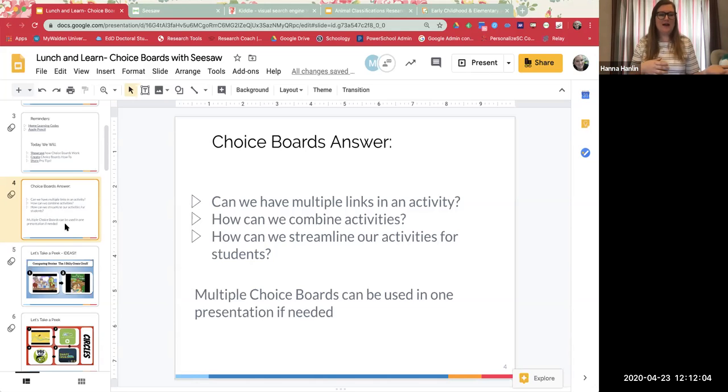Something that I talked about last week too was trying to streamline your activities so students aren't seeing 7 activities per day or more, because sometimes it can get a little bit overwhelming. So if there's any way that we can combine and make 1 activity per week or 1 activity per day, there are different ways to organize it. Sometimes just having a lot of activities can overwhelm your students.